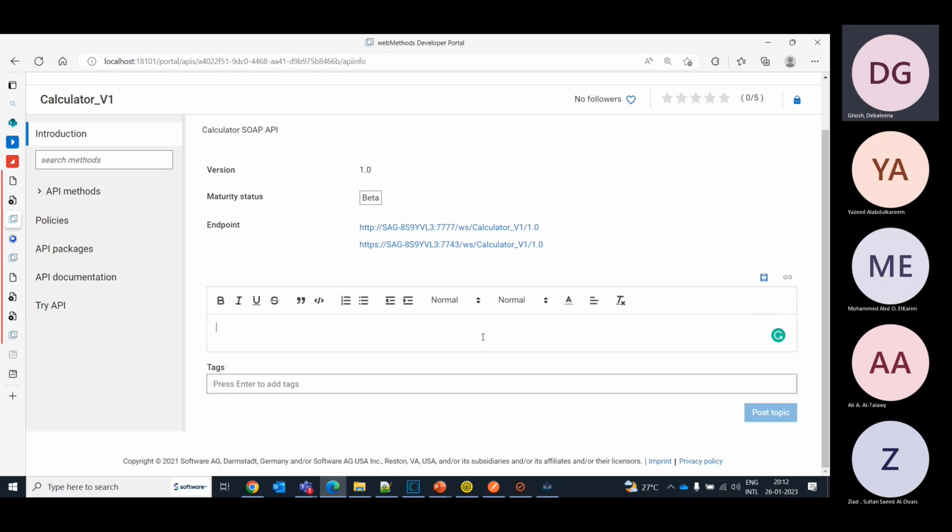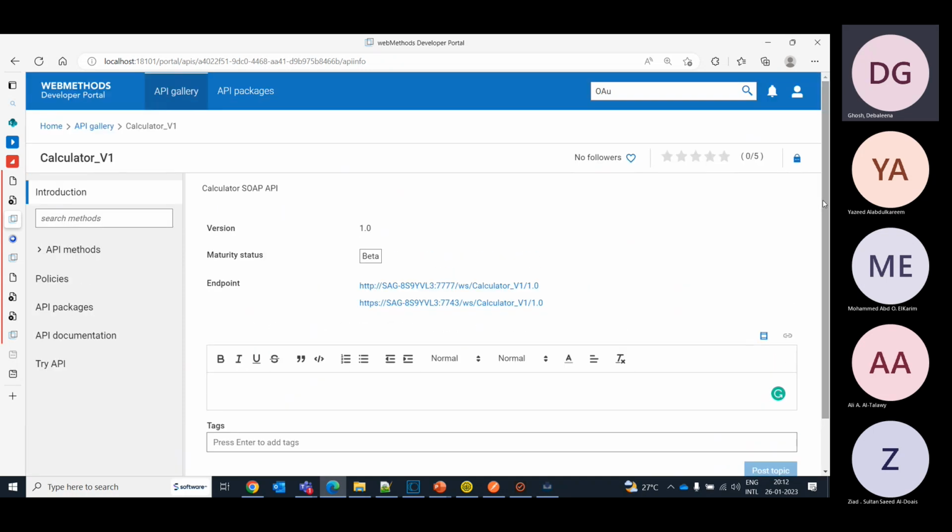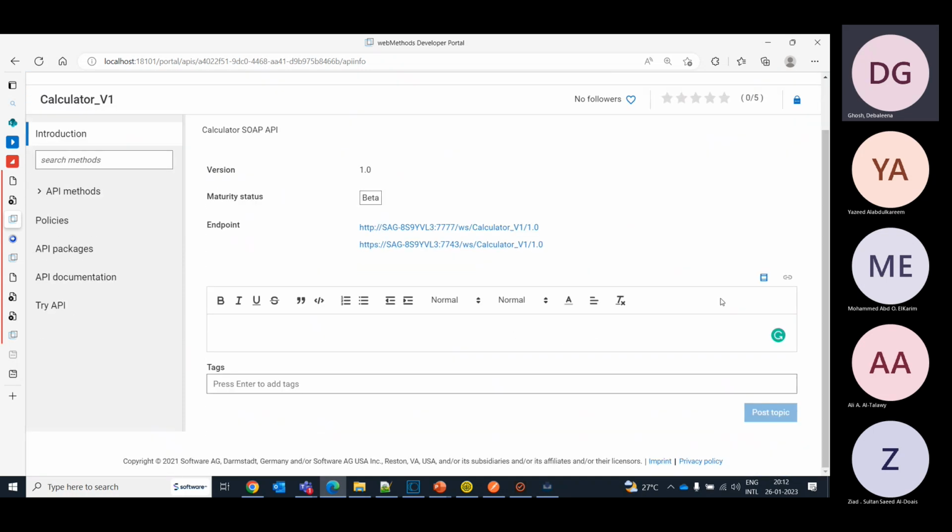So how we can post screenshots or messages, etc. All of these are possible to do by hitting on this add post topic. So basically, this is a kind of an online social networking platform for APIs.